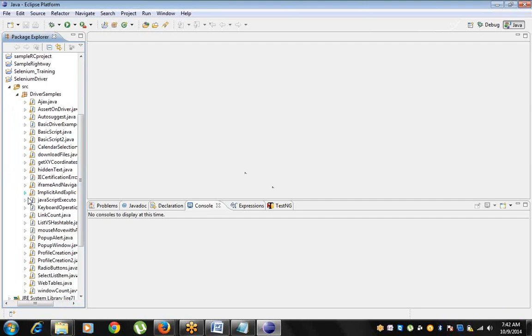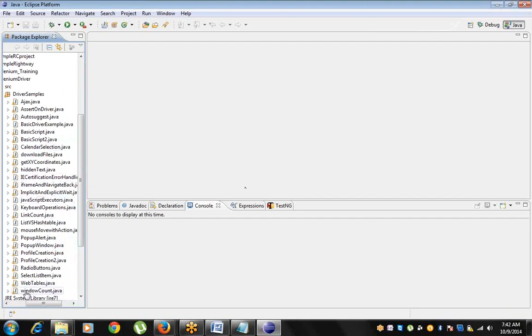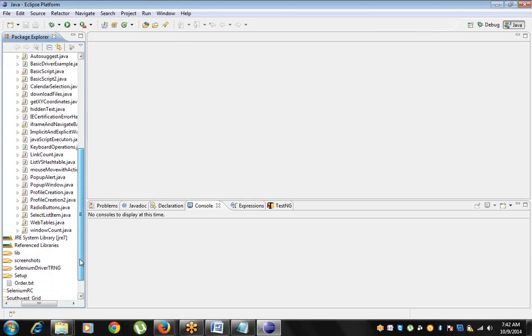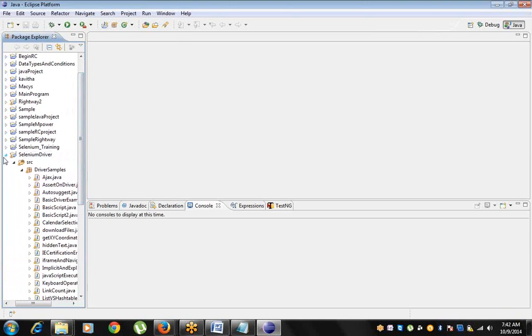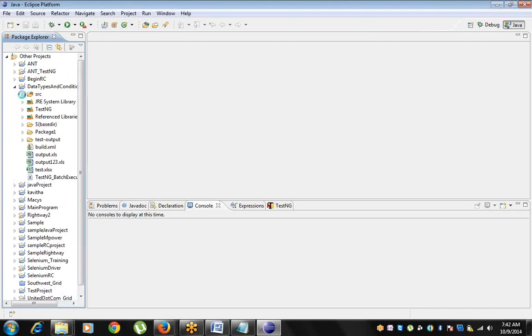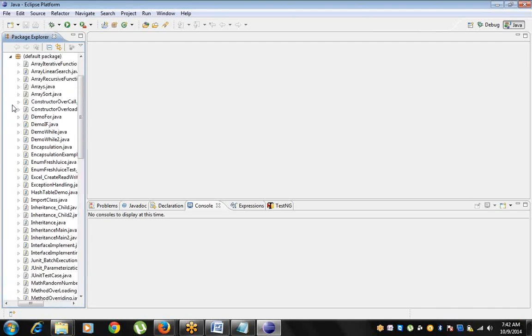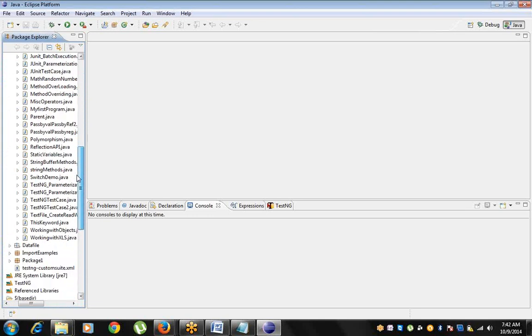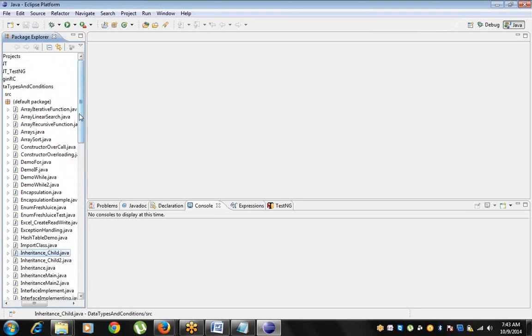Whatever subject we are learning, I will provide a lot of examples, and each and every example we will discuss, whether driver-wise or with Java. With Java also we will discuss a lot of examples. There is a huge list, and each and every area we will discuss. So that is something different from other trainings.